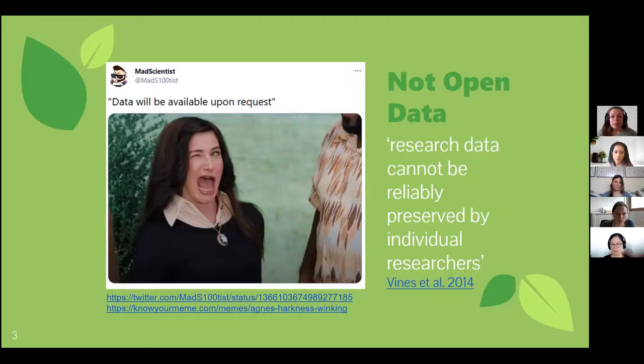A study by Vines and colleagues has indicated that that is not as easy as it sounds. You can email researchers, but because we tend to hop institutes, we change our email addresses quite frequently. So a lot of the time, it's going to be difficult to contact a researcher. Their conclusion in their paper was that research data cannot be reliably preserved by individual researchers. Which might sound a bit harsh, but to be fair, I don't think we should be asking individual researchers to preserve data for the long term. That's why we have data repositories.